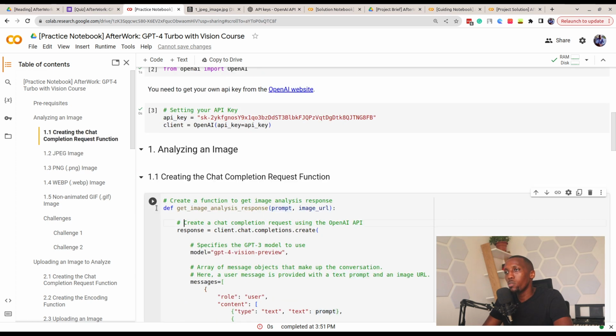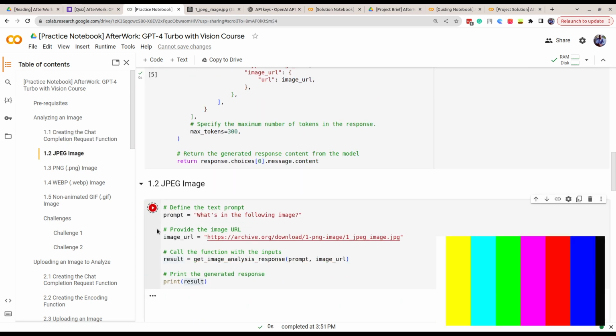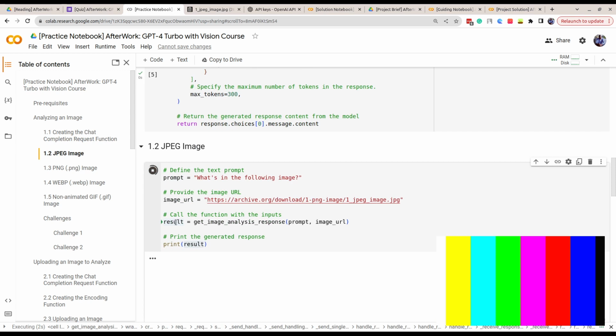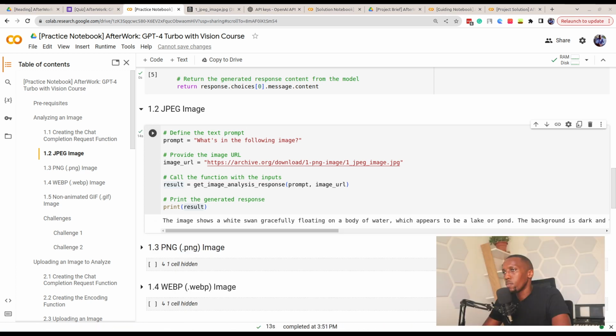In order to run this, we first need to define the function, then we run this, and this will take a few seconds, depending again on the size of the image as well as the complexity of your prompt, and we should be able to get the output here. And voila, we have our output. The image shows a white swan gracefully floating on a body of water, which appears to be a lake or pond. The background is dark and wooded, making this one stand out prominently due to its bright plumage. So you can go through that if you want.